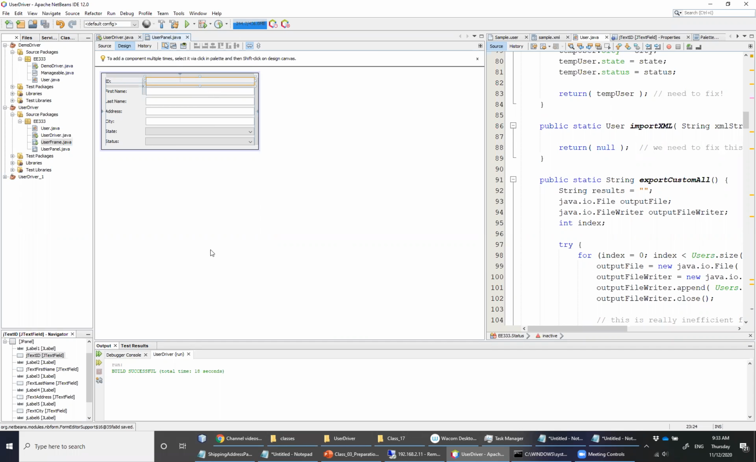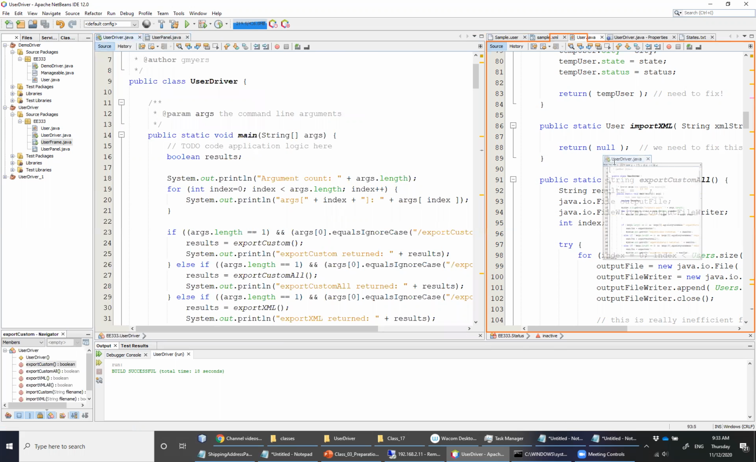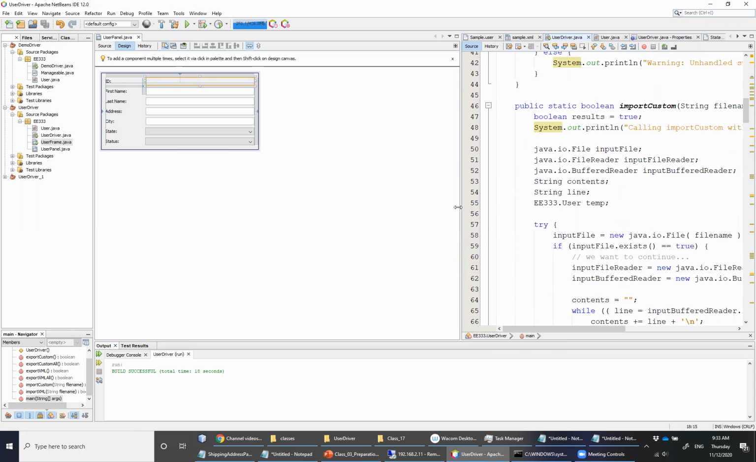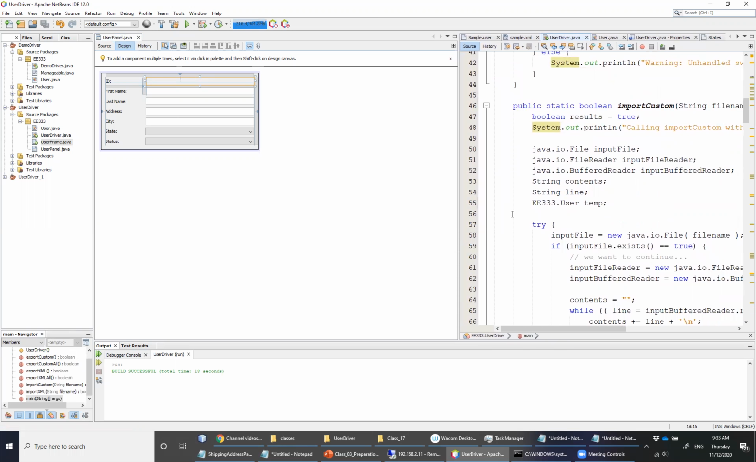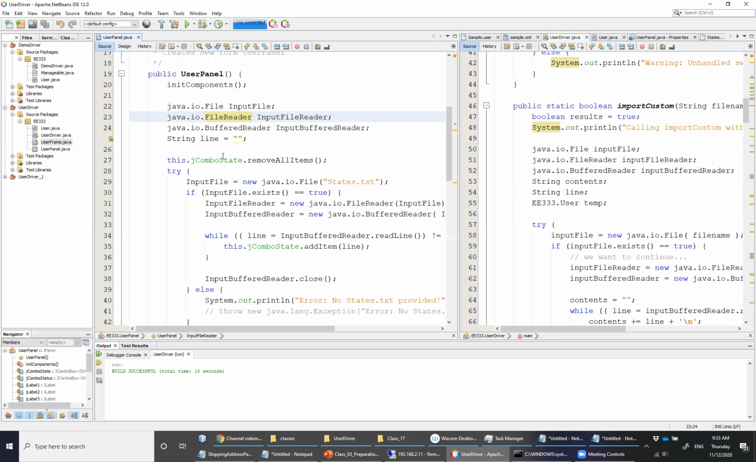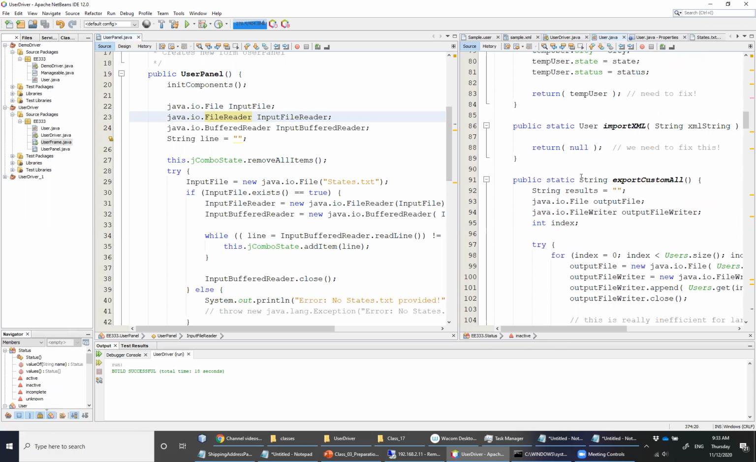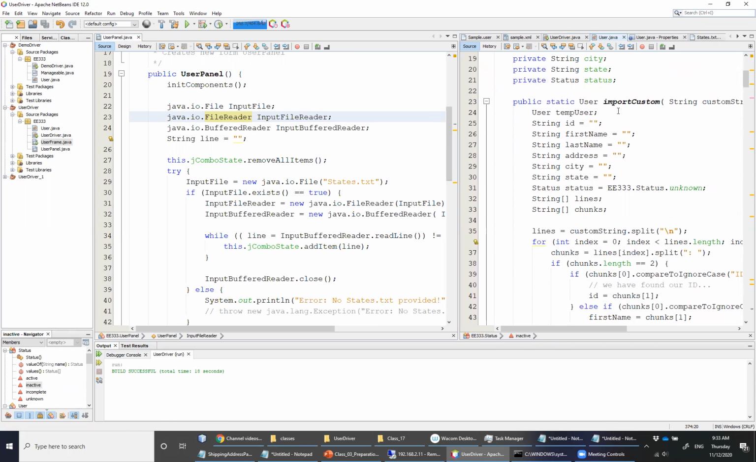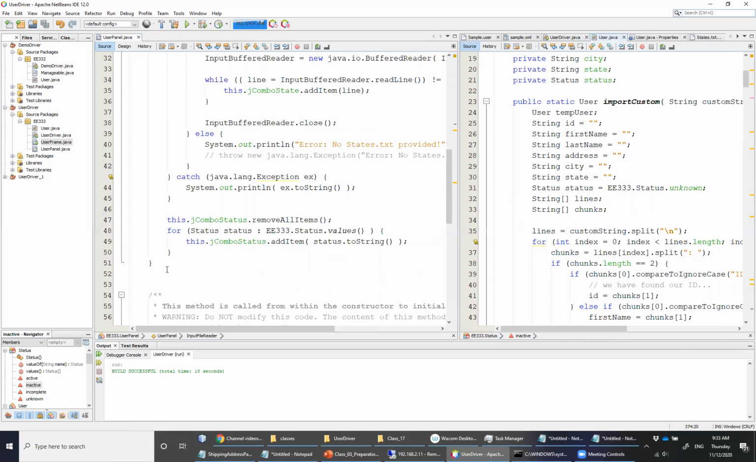Now, continuing on with that, we're going to need our user driver.java for some hints. Particularly, the functions that we're going to be interested in are our import custom and eventually also our import XML. Essentially, we're going to replicate the behavior that we saw in our user driver, but also in our static method that allowed for us to import a custom string.